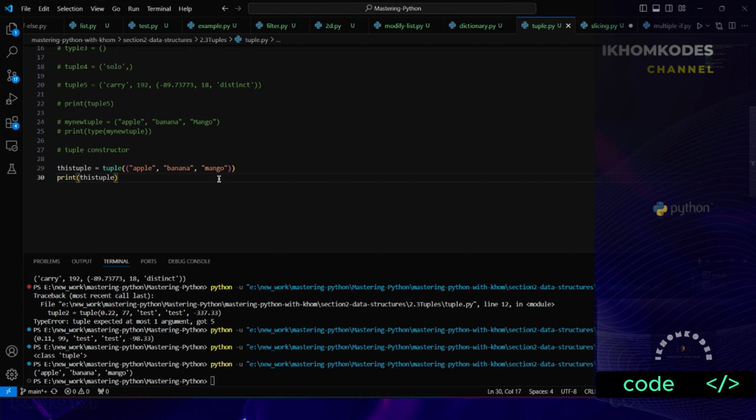Python collection arrays. There are four collection data types in the Python programming language, right? List is a collection which is ordered and changeable, allows duplicate members. Tuple is a collection which is ordered and unchangeable, allows duplicate members. Set is a collection which is unordered, unchangeable and unindexed, no duplicate members. Dictionary is a collection which is ordered and changeable, no duplicate members.